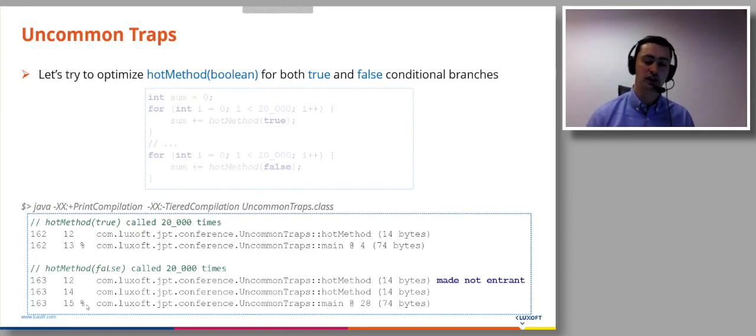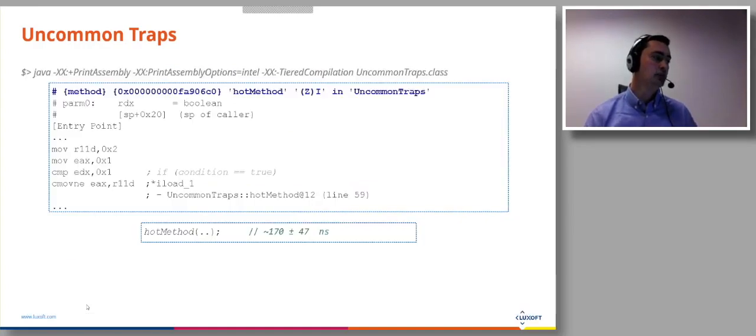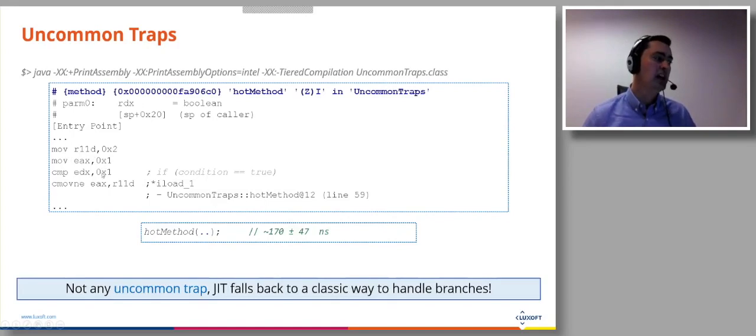As you can see here, it's a lot of back and forth, a lot of optimization and de-optimization during the runtime. If we zoom in now on the assembly code, on the native code produced, what we saw here is that there is no uncommon trap. So we don't have any uncommon trap, and the just-in-time compiler falls back to the classic way of handling branches. One more very interesting remark is that if I measure at the moment how much time one hot method iteration takes, it's about 170 plus or minus 47 nanoseconds. If you recall, when I called the hot method with true, it was around 144. But now, having it de-optimized and re-optimized again, I've got a slightly bigger response time.